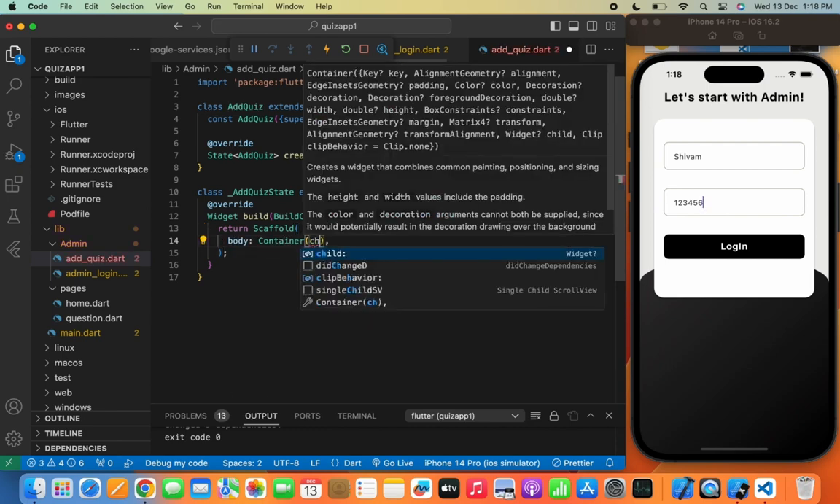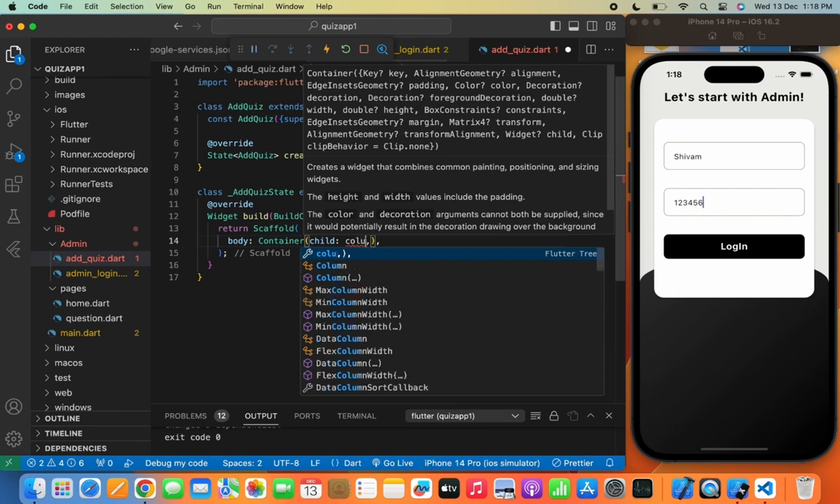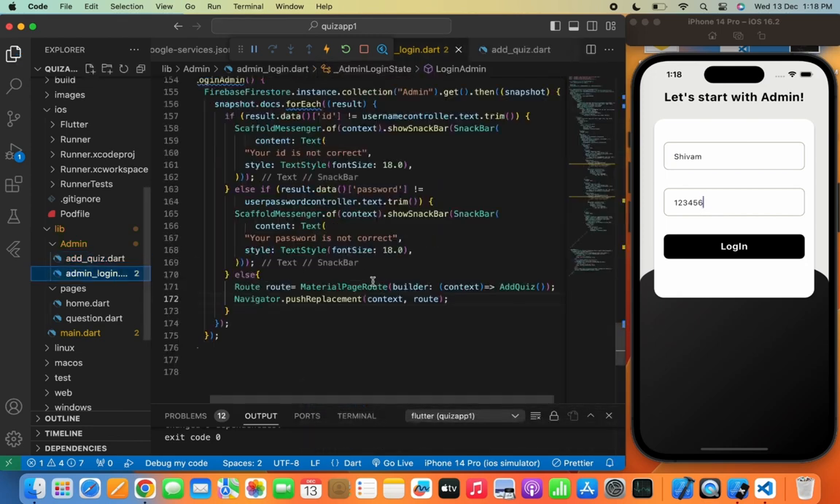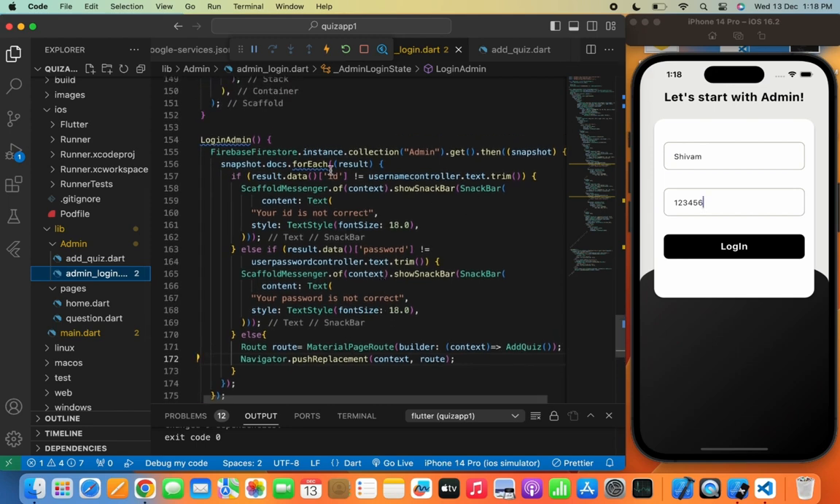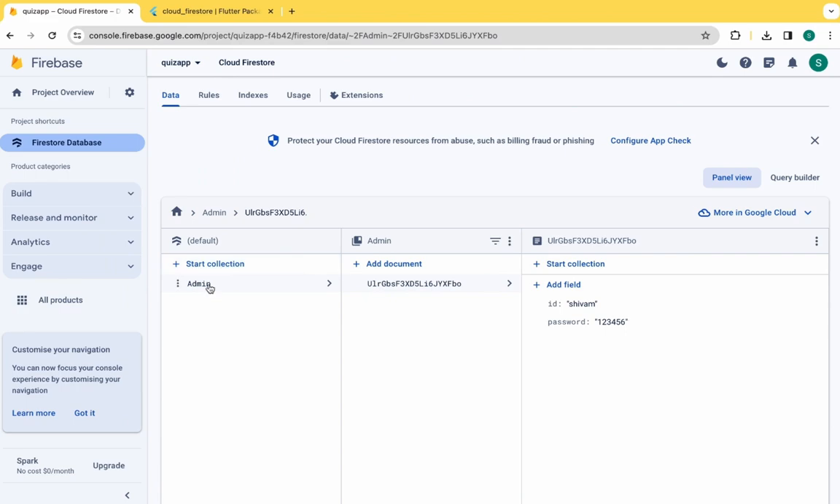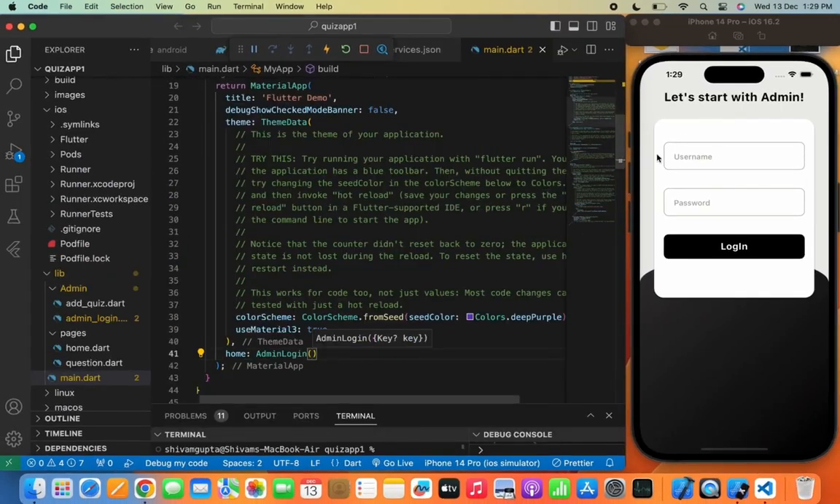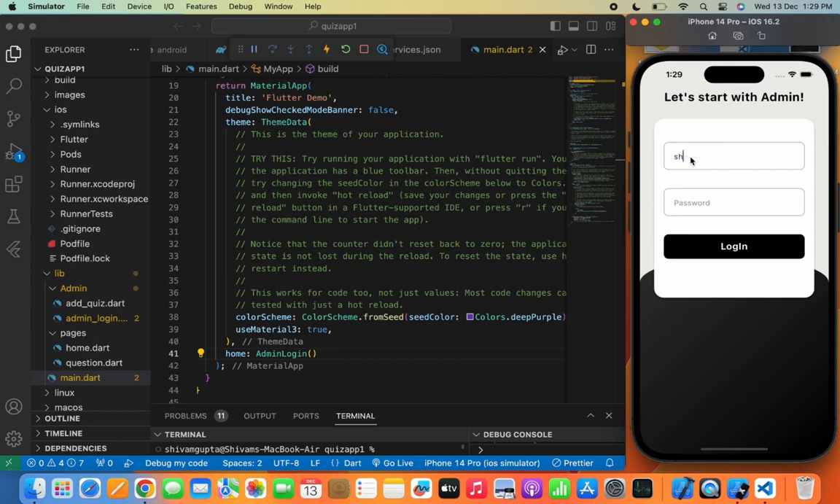So we have written the complete code for our admin login page. Now let's check if our admin login really works as we have just written it. So now let's hot restart the complete app. So our app has launched successfully. Now I will write username Shivam and 123456. Now I'll click the login button.